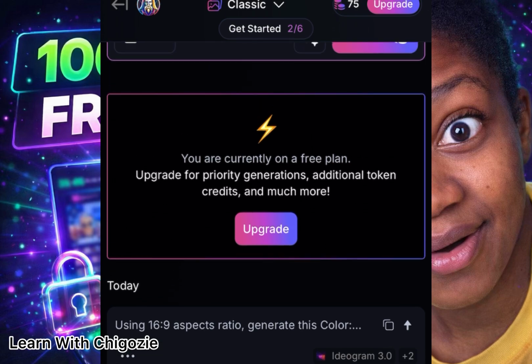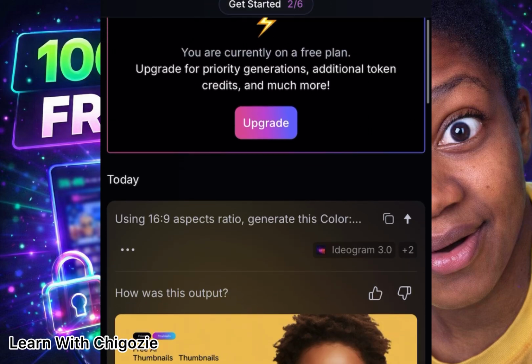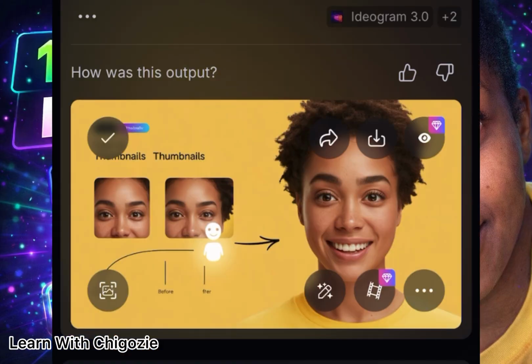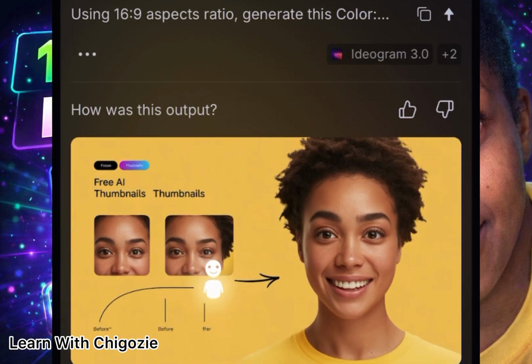So let us go back to our ChatGPT. I think this is ready. This is what this AI tool gave us. I actually don't like it. This is why I said you should try different tools and pick the one that you want. I don't like this. Sometimes ChatGPT will give you a better image, sometimes this particular one will give you a better image. But for this one, I don't like this. So let us check another one.